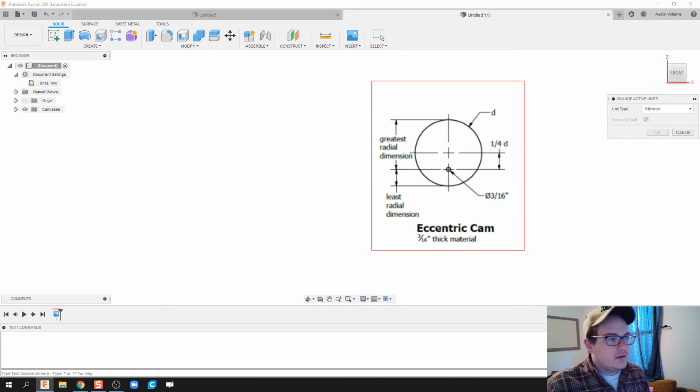Now under document settings, we are still in inches. So I'm going to click on units. There's a little tab that pops up to the right when you click on units. Right here, change active units. We're going to make that in inches.